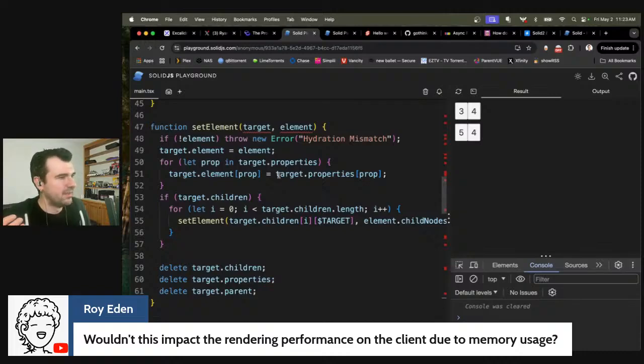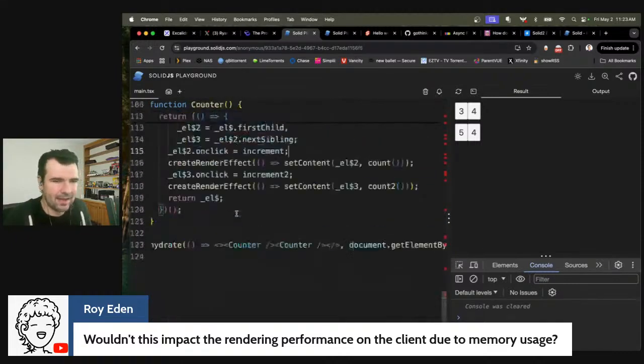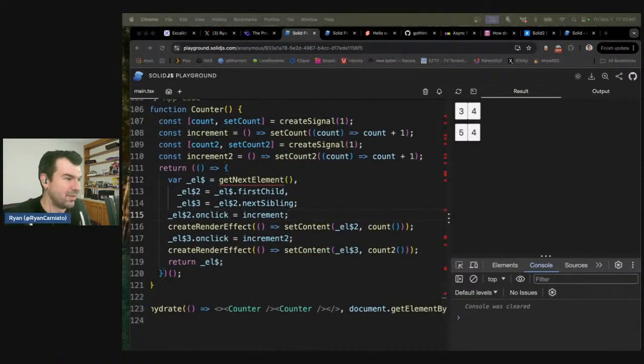So this actually guards from that. Funnily enough, again, I'm not saying this is necessarily a good idea. I just wanted to prove that it was possible.